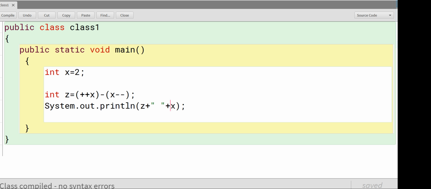Now what is the value of x? Guess the value of x. Here the value of x is equal to 2 and it is increased by 1, it becomes 3, and after coming here its value is decreased by 1. The value of x will be operated on by both operators, by the plus plus operator and by the minus minus operator also. So 3 is decreased by 1, it will become 2. So its value will be 2.